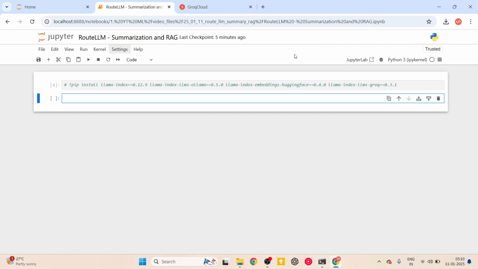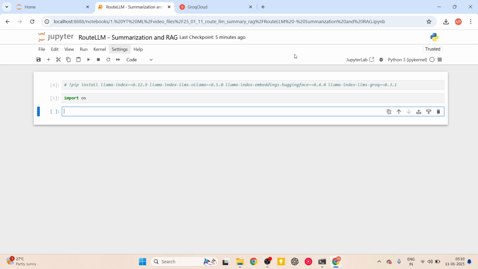So let's see how we can implement this. The first thing I'm going to do is import os, because we need the Groq API key in order to call this Groq model. We will save this API key in the environment variables using os. If you are using Llama models, then you probably don't need this as well.